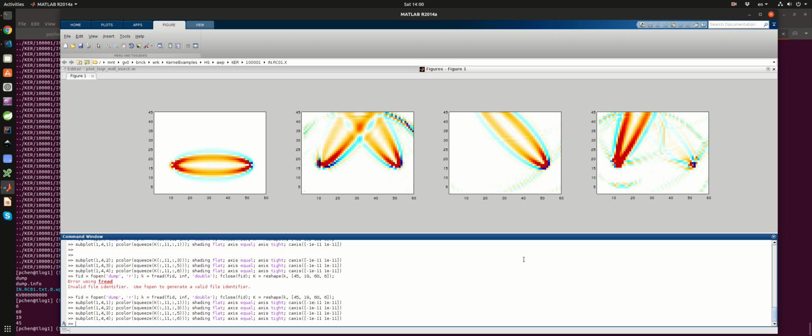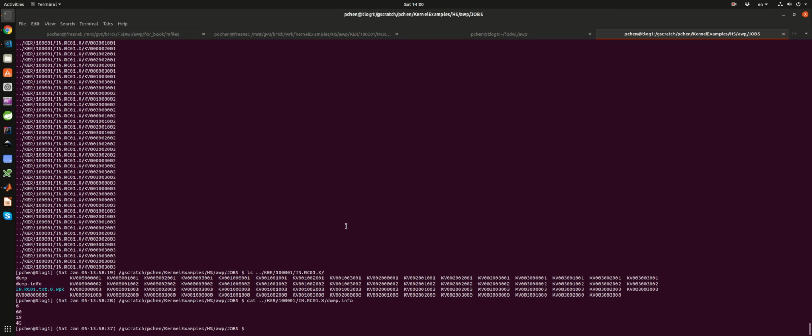So that's pretty much the entire workflow for computing all the kernels, right? One of the things that I have to remember is, if I want to redo the same calculation multiple times, I have to remember to clean up everything.